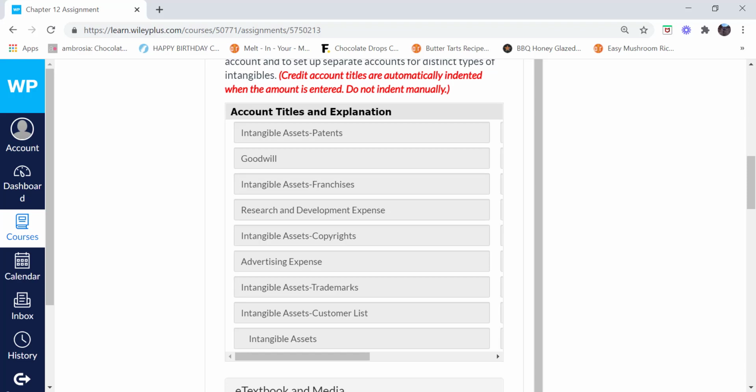So hopefully that saves you a bunch of grief on that question. It's really about identifying what's an asset and what's an expense, and just some terminology.